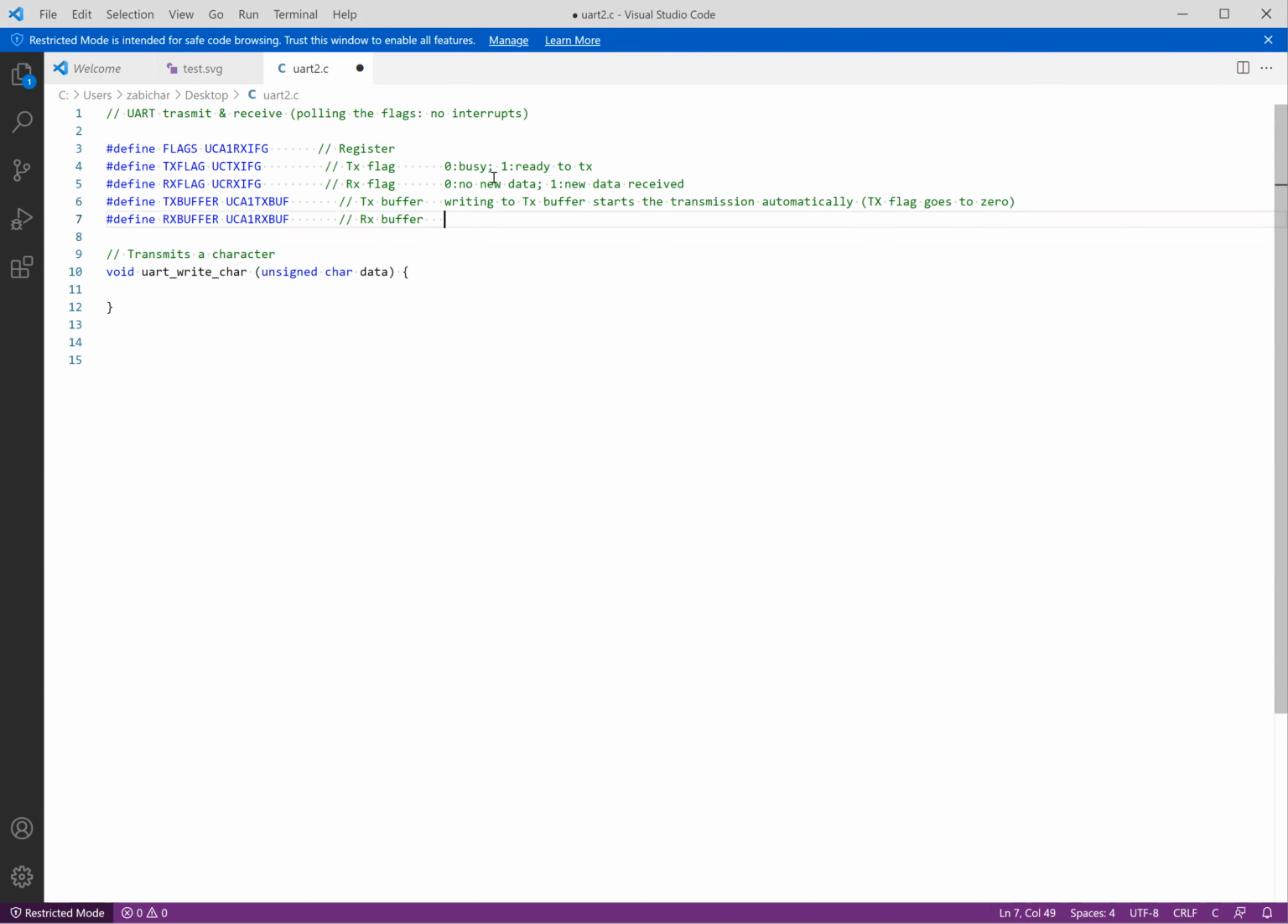And a similar thing happens here. Reading the receive buffer clears the receive flag automatically. So when new data is received, the flag goes to 1. As soon as we read the receive buffer, the hardware knows we grabbed that data, and the flag clears itself automatically. So we don't have to clear it. That's actually nice. So accordingly, let's write the function to transmit a character.